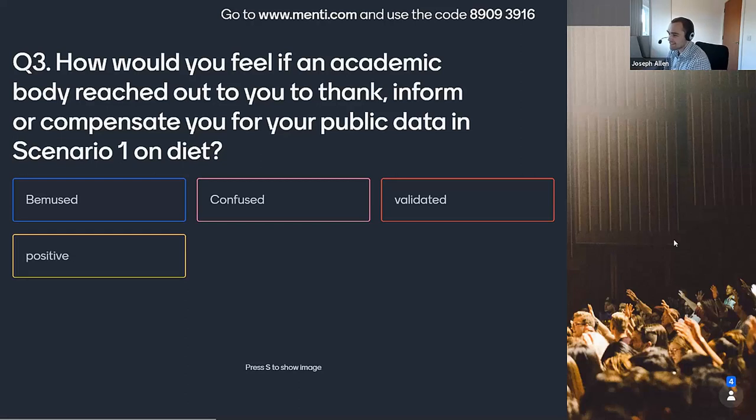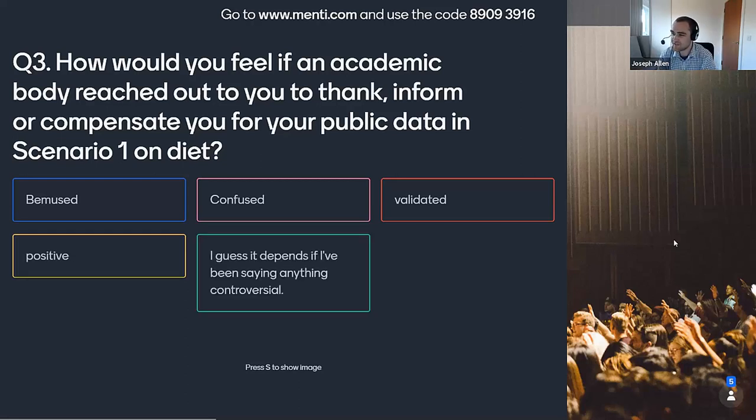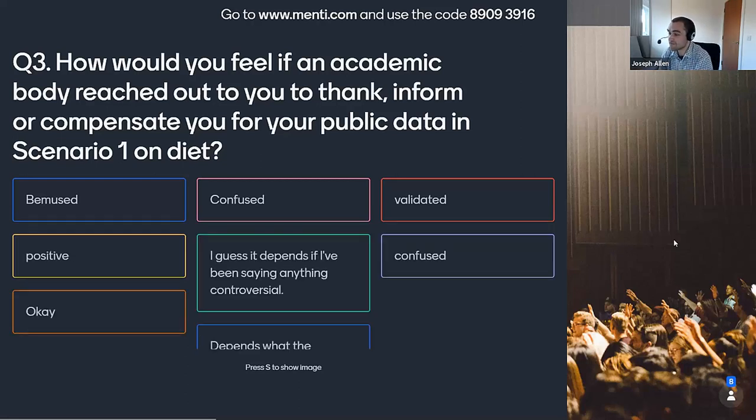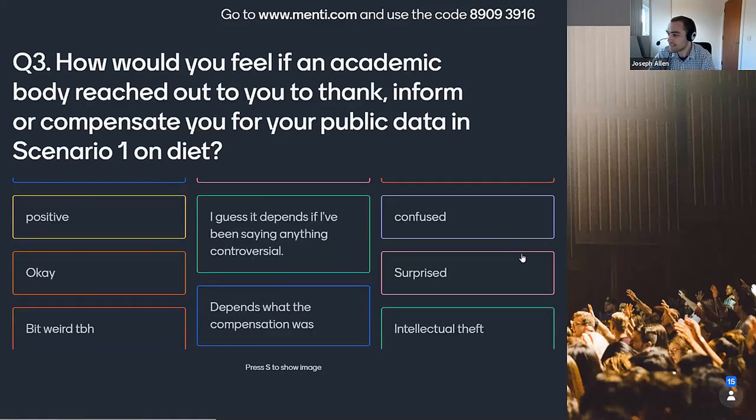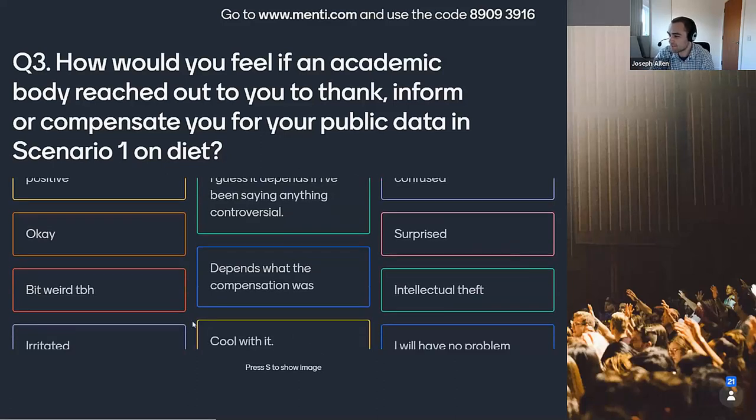Okay, validated, very interesting. Bemused, confused. It depends if I've been saying anything controversial. I love that point. Yeah, it's fine in a case about veganism and hate speech if we're not hateful to vegans, but what if we were hateful to vegans? What if that's potentially a big problem? Confused, surprised, a bit weird.